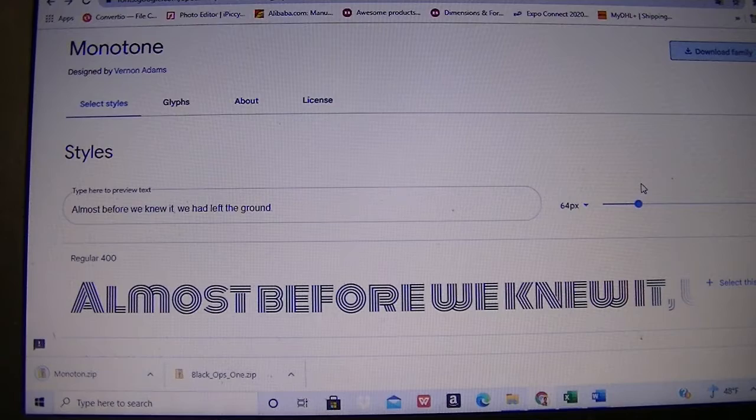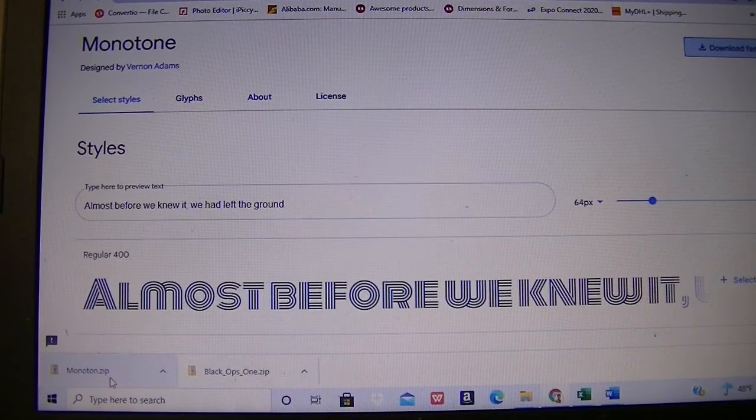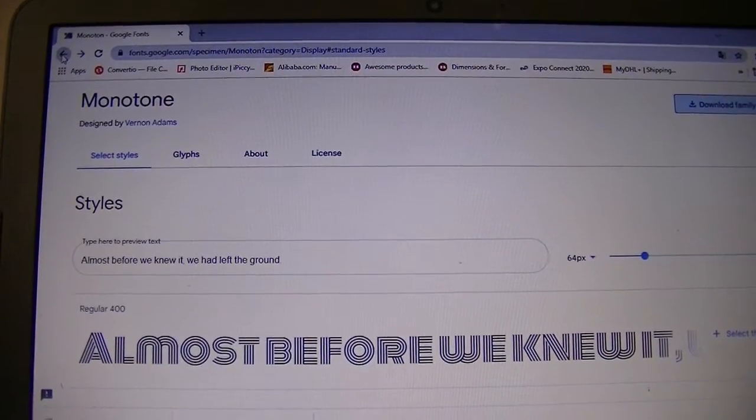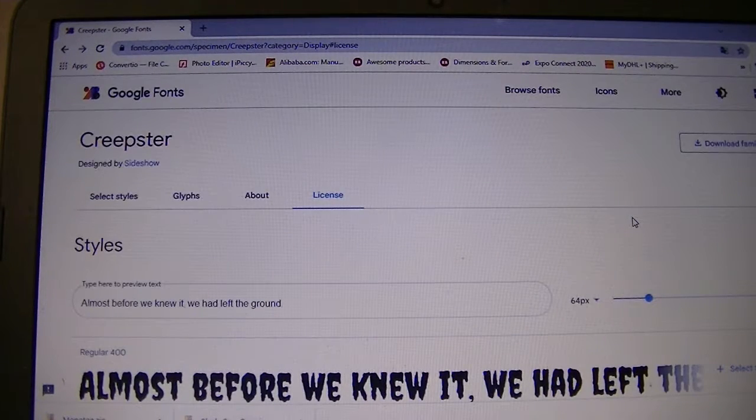So we will wait on the fonts to download, because when it downloads, you will see it at the bottom of your screen. And we will go back arrow, and this Crisper, we'll click on that as well. We'll download it.